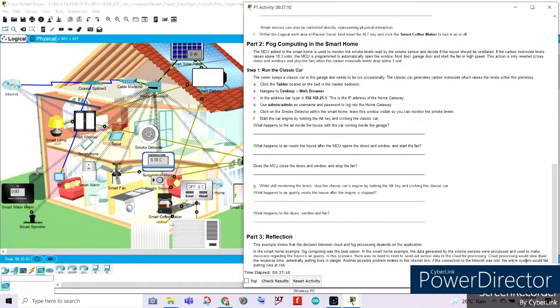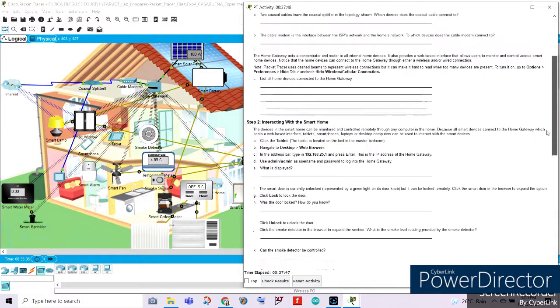And then another possible problem relates to the internet link. If the connection to the internet was lost, the entire system would fail, putting lives at risk. So, yeah, one con for this smart home application is that we need an internet connection. Basically, when you're running a home automation, you'll probably need internet to remotely control the devices. So that's one of the factors that we should consider in running our smart home appliances and devices.